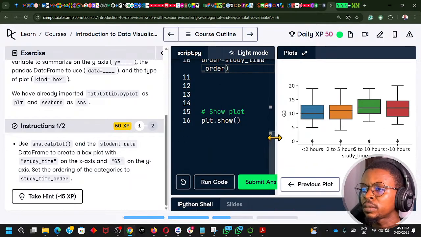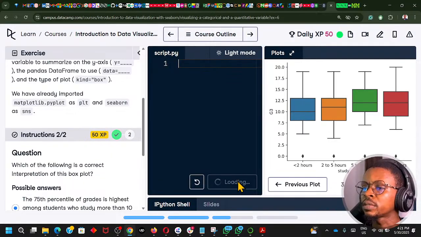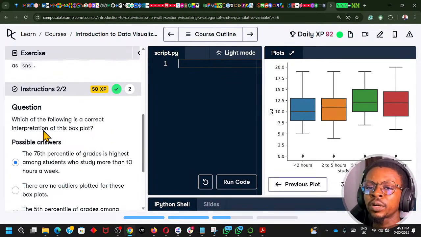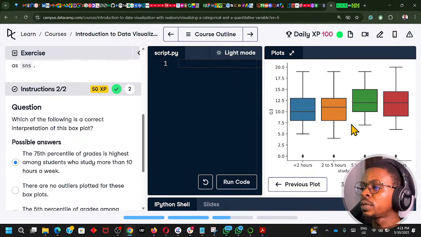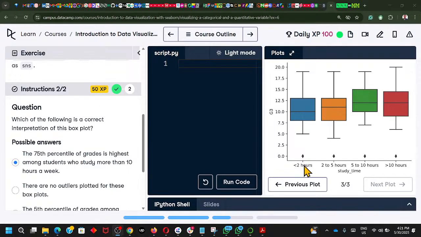So let's continue like this first. I think this is better. Let's submit and see. Which of the following is the correct interpretation of this box plot? You can see the study time difference. Let me just switch on my camera real quick. You can see less than 2 hours, 2 to 5 hours, 5 to 10 hours, and greater than 10 hours. It says, which of the following is the correct interpretation of this box plot?